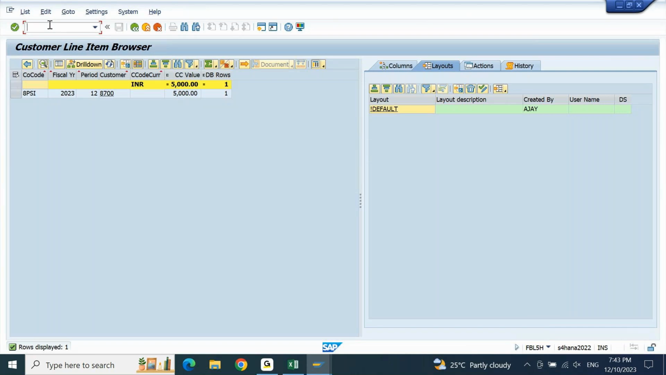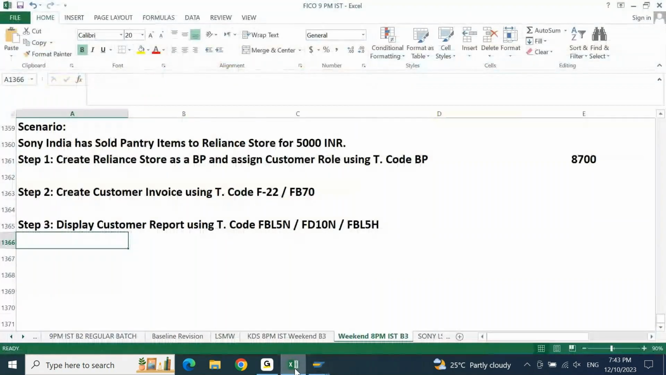Okay, this is how you got the data. 5,000 receivable debit balance is appearing. In short, this is all about your accounts receivable that we have to understand based on the accounts payable which we did yesterday. Everything we did the other way around. Same vendor we took, we converted as a customer. Same configurations we took, we converted as customer AR, and then we are able to do it without any error.